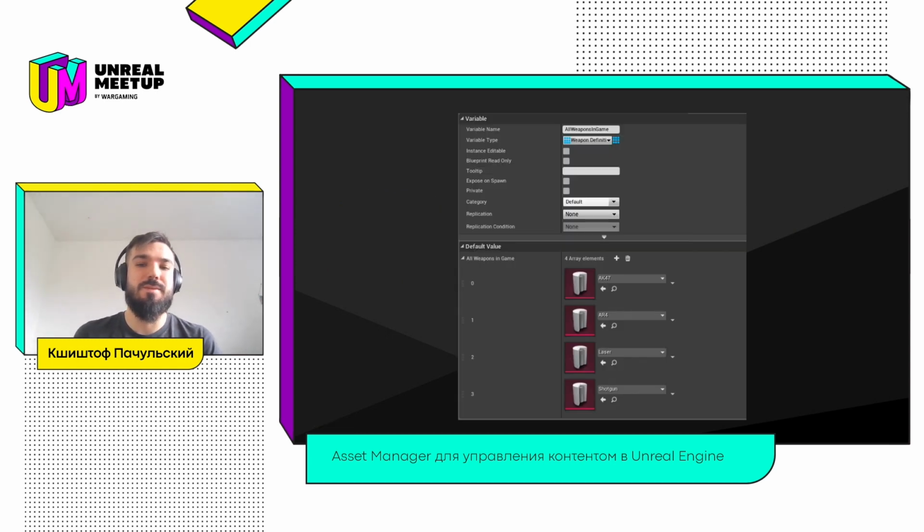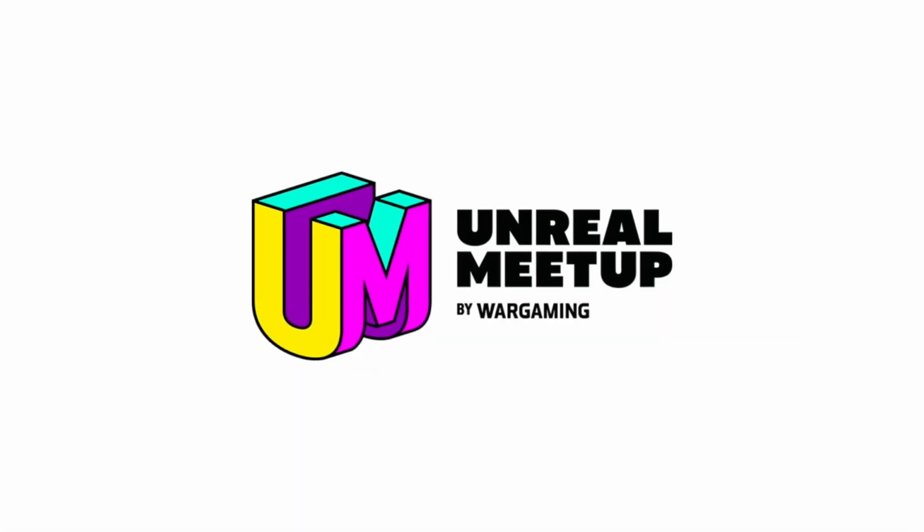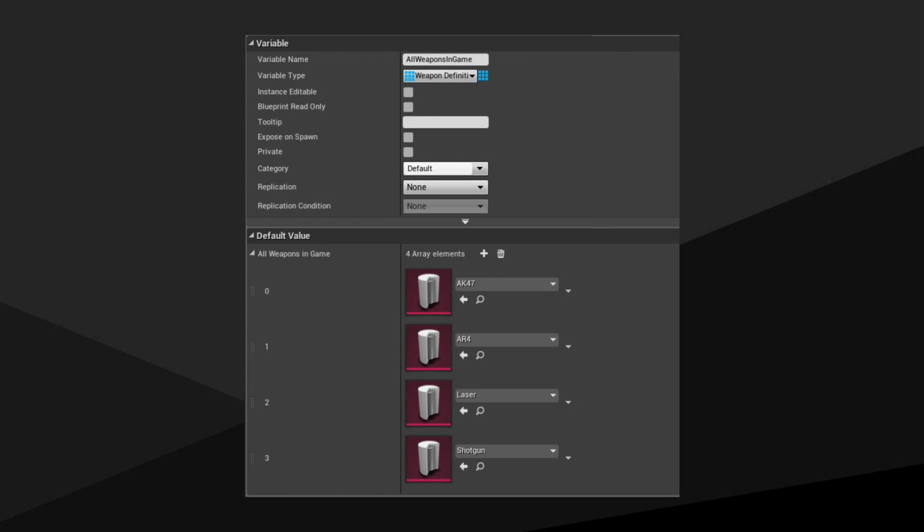To the next slide, please. Okay, thank you. So there is an example of this. You can see there is a variable that holds weapon definitions. These are data objects which will help later to generate the weapon for us in the system. I didn't really stress this out, but the dark blue icon is a hard object reference. Let's continue to the next slide. We can change it to the light blue color, which means that it's a soft object reference.